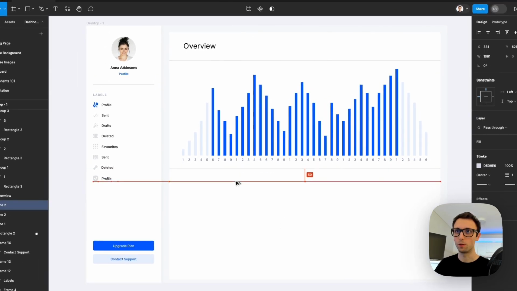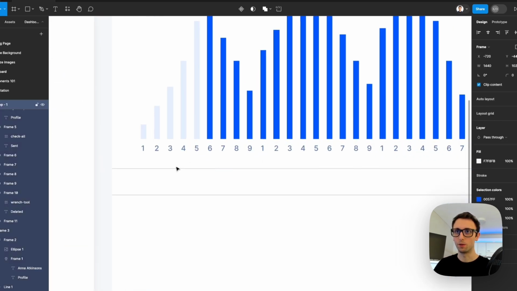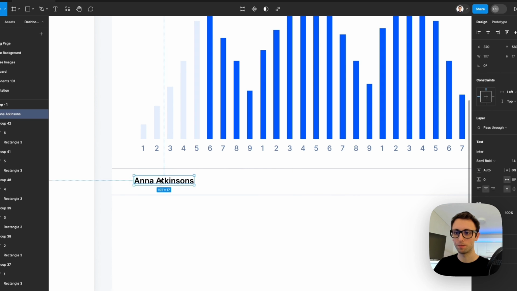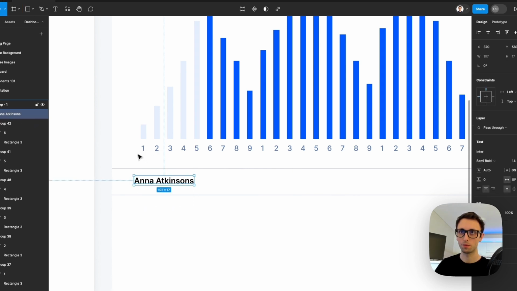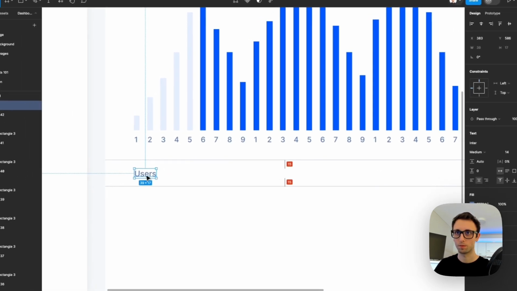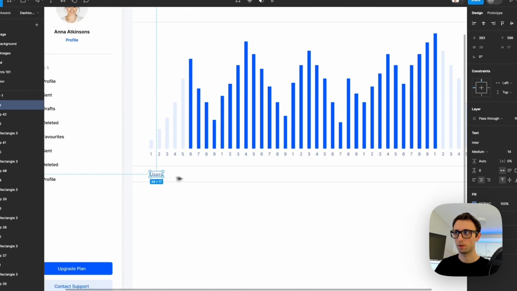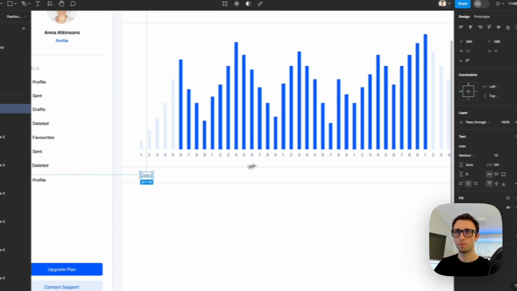And what we're going to do next is we're going to have some sort of label for the upcoming table. So we're going to go over here, going to write users. Oops, what did I do? Users. And this one is going to be gray, and maybe just a little bit smaller.